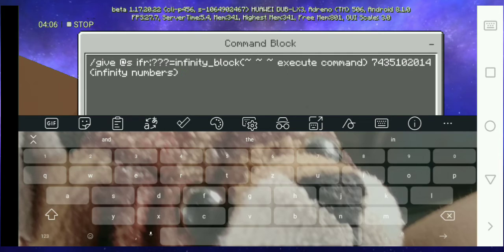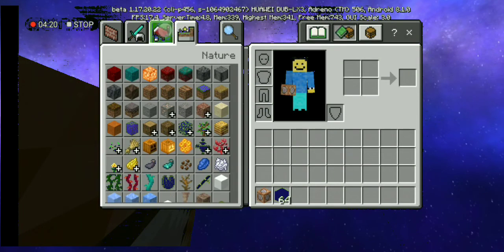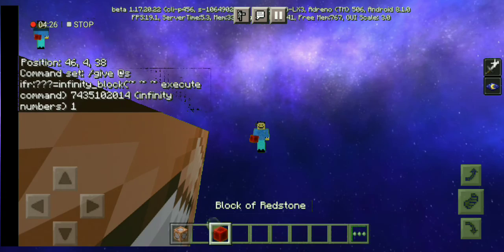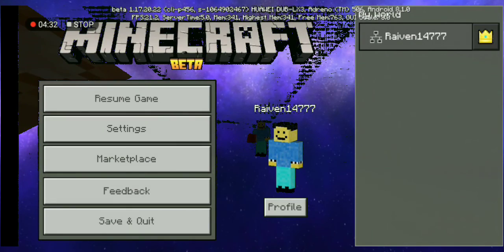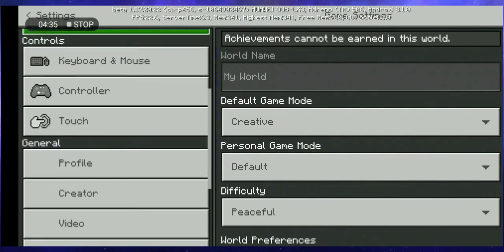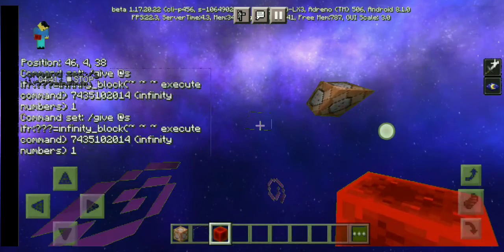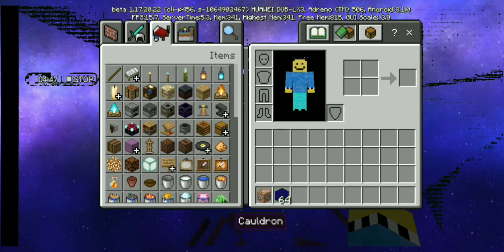And put, I have 63 right now, so let's go 1. And where's redstone? It's over here. And go like that. And okay, let me just go to the first version, and you should get 64 stacks of it.